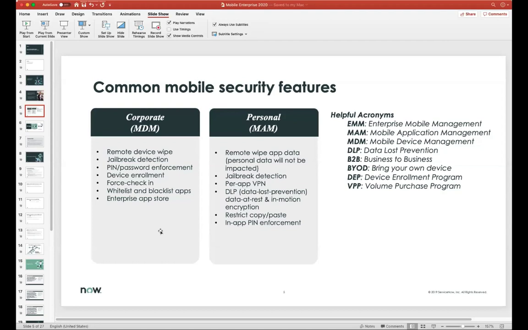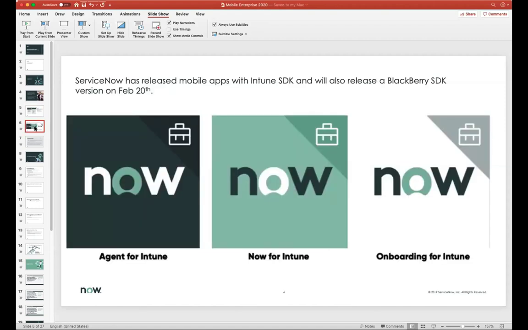And so what ServiceNow has done, to address companies with MAM requirements, is embed two MDM SDKs. One of them is Intune, and the other one is BlackBerry, and we released it on February 20th. So if you go to our app store right now, you can see these apps. You'll notice that there's an icon to the very right for Intune, and then there's also another icon for BlackBerry, and I'll show you that a little bit later.